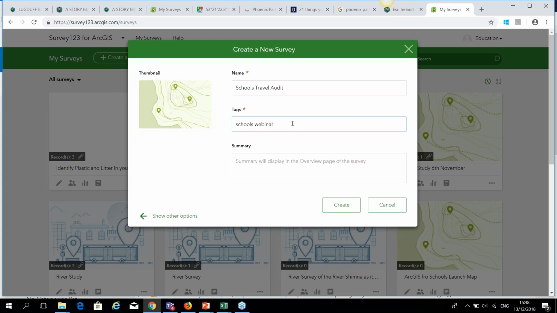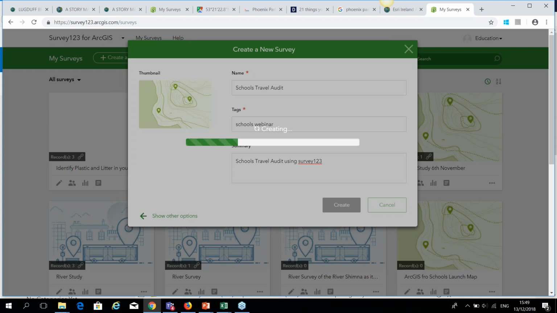Tags are so you can find it again, kind of like when you're searching for content on YouTube, but your tags could be for a class or a topic that you're working on. So I'm just going to give it a small summary and click create. This just takes a couple of minutes, but this will be what the survey is based off.